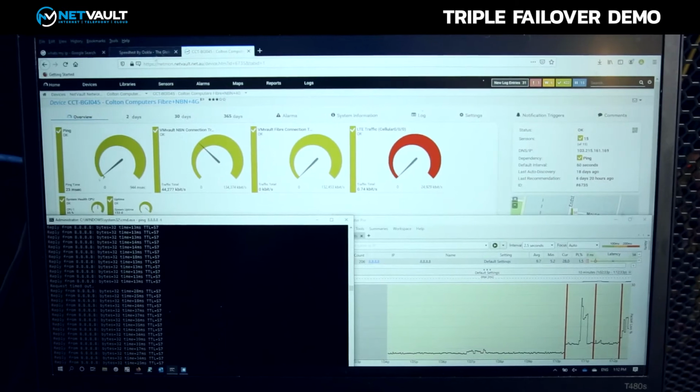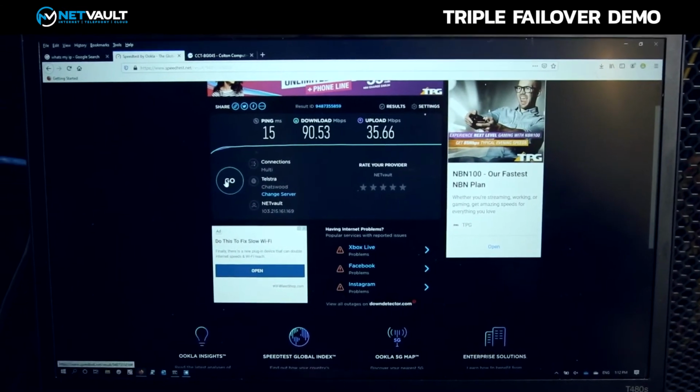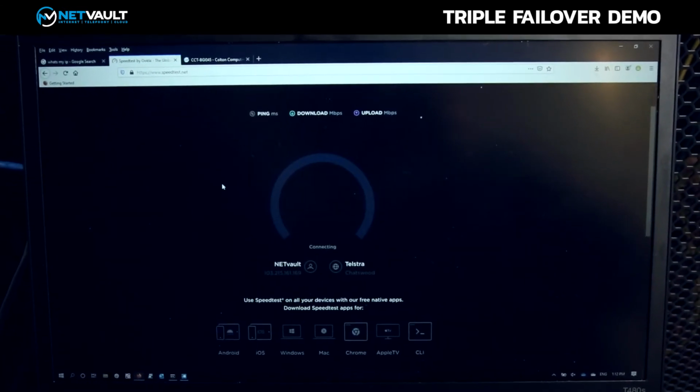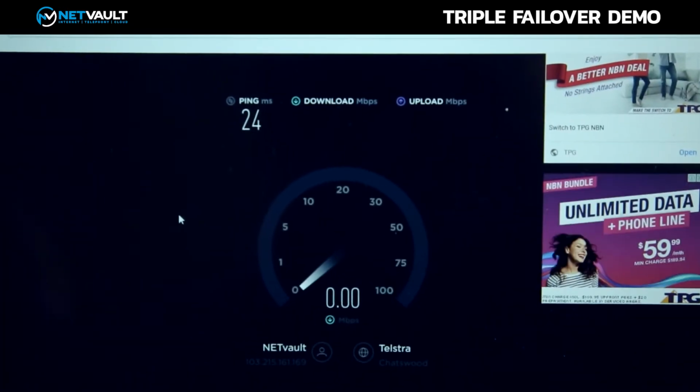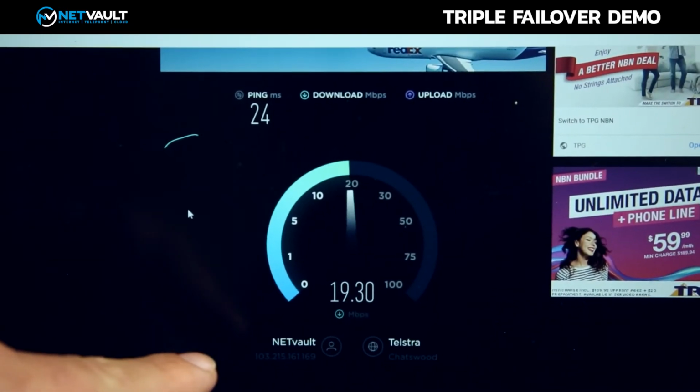I'm now going to run another speed test to show you, and I personally find this to be the really cool part. I'm now running over a 4G connection, and I still have the same WAN IP address.